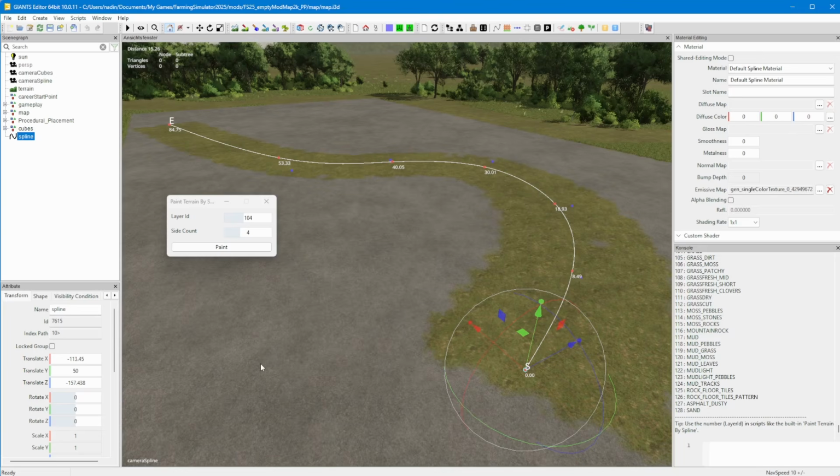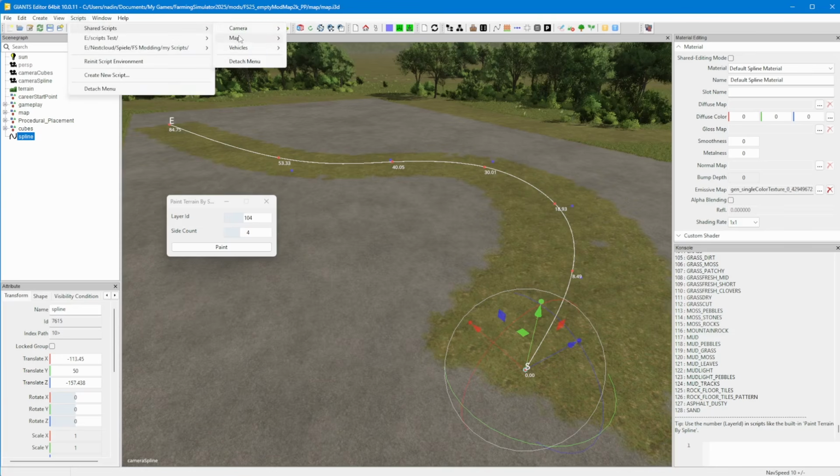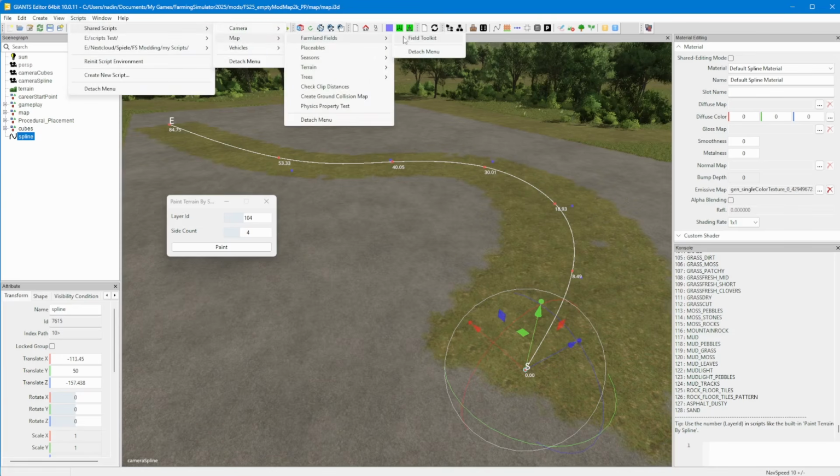As a bonus, let's have a short walkthrough of the Shared Scripts menu and the most important scripts in there for mapping. For example, you have the Farmland Field Toolkit. This is useful if you want to create fields and paint them. You have a Placeable Toolkit. This one can help if you want to add placeables from the base game. You have the Season Visuals control. This can help you to display your map in different seasons, or with snow or with rain.